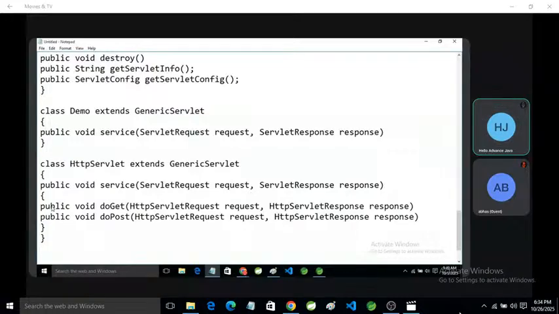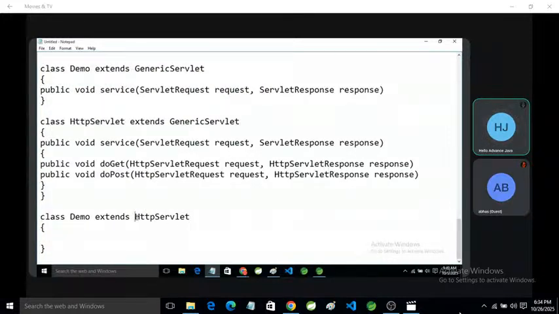So if you extend HTTP servlet, we will implement doGet or doPost, depending on what you use in the front end. If we are using the get method in the form, we will use doGet. If we are using the post method, we use doPost.